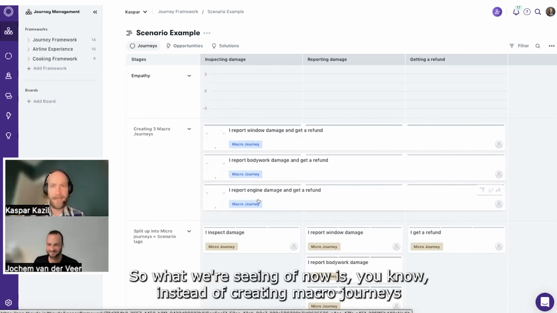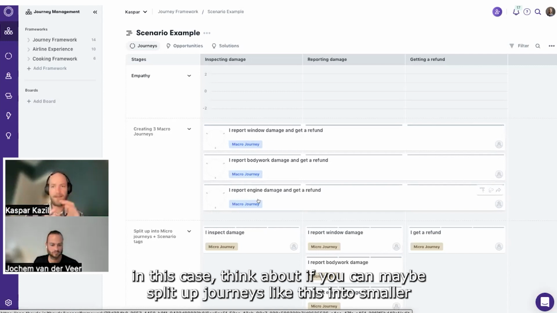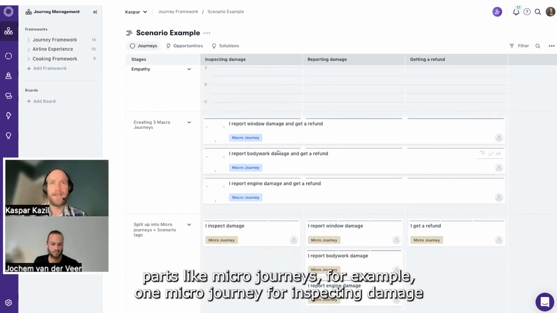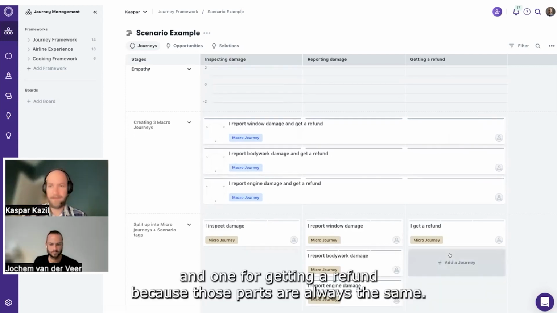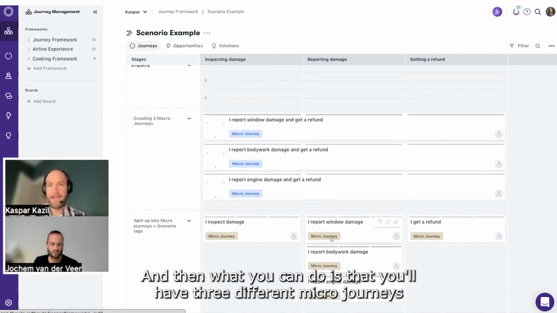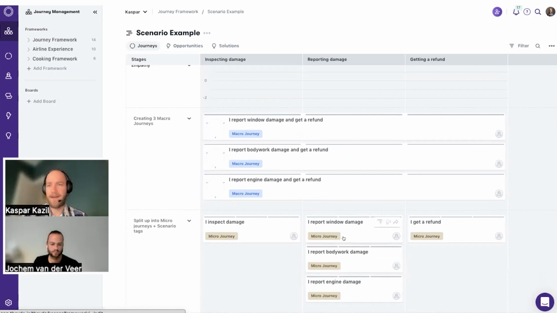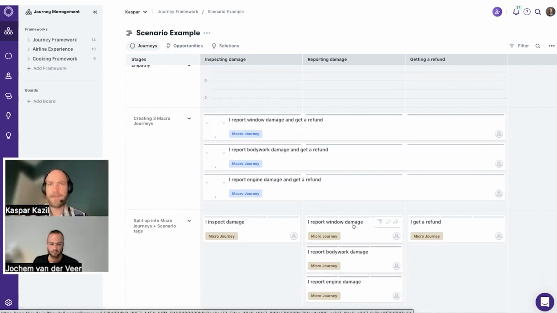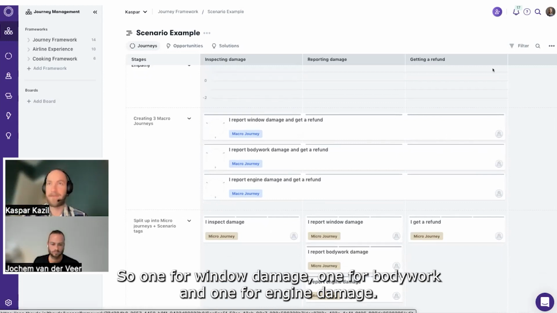So what we're thinking of now is, instead of creating macro journeys in this case, think about if you can maybe split up journeys like this into smaller parts, like micro journeys. For example, one micro journey for inspecting damage and one for getting a refund, because those parts are always the same. And then you'll have 3 different micro journeys that cover the middle part based on the type of damage that you're reporting here. So one for window damage, one for bodywork, and one for engine damage.